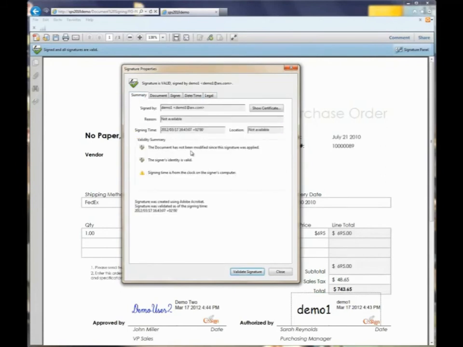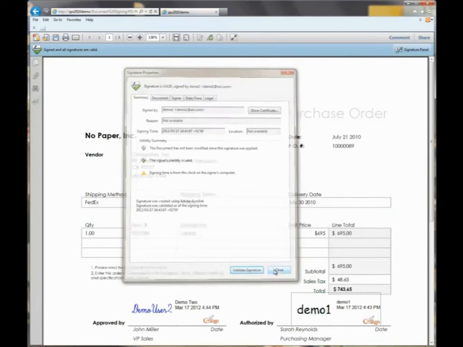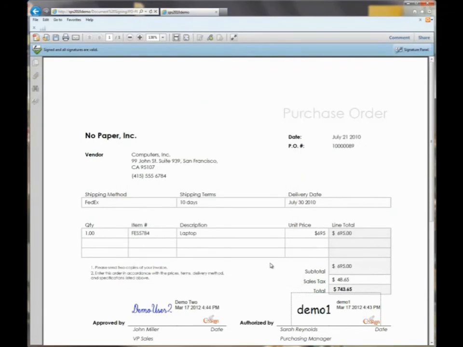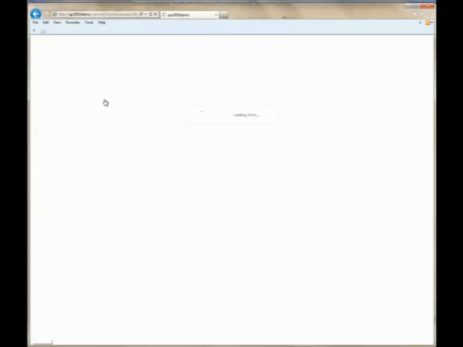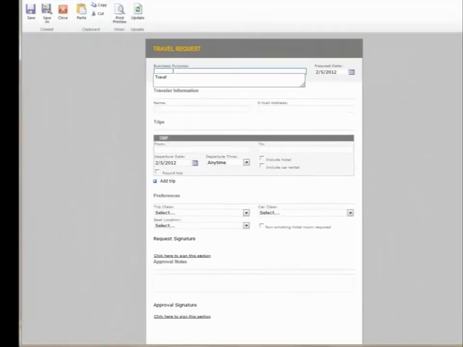Since these are standard PDF digital signatures, you can send this document to any person you want outside of your organization, and he will be able to open the document without having access to your SharePoint environment or to CoSign. Another great feature of CoSign for SharePoint is the ability to sign InfoPath forms.